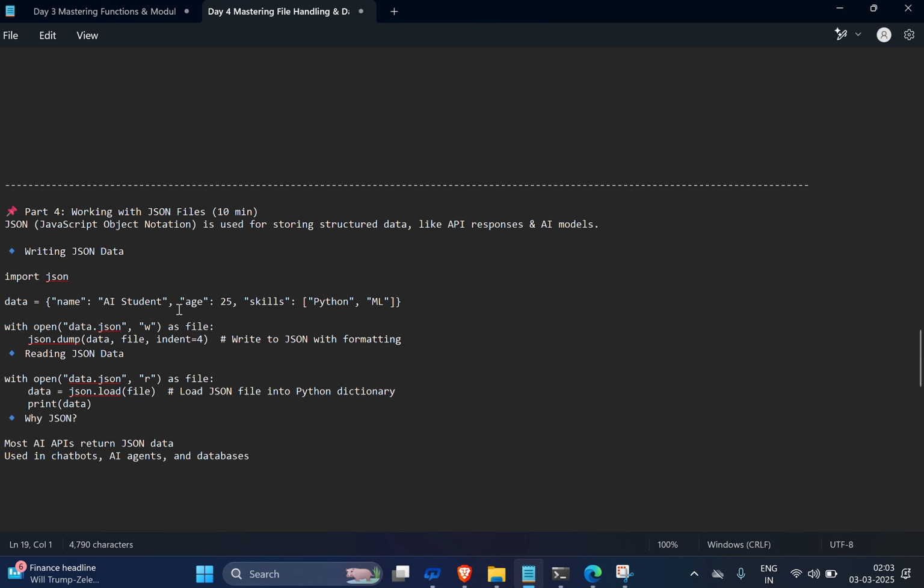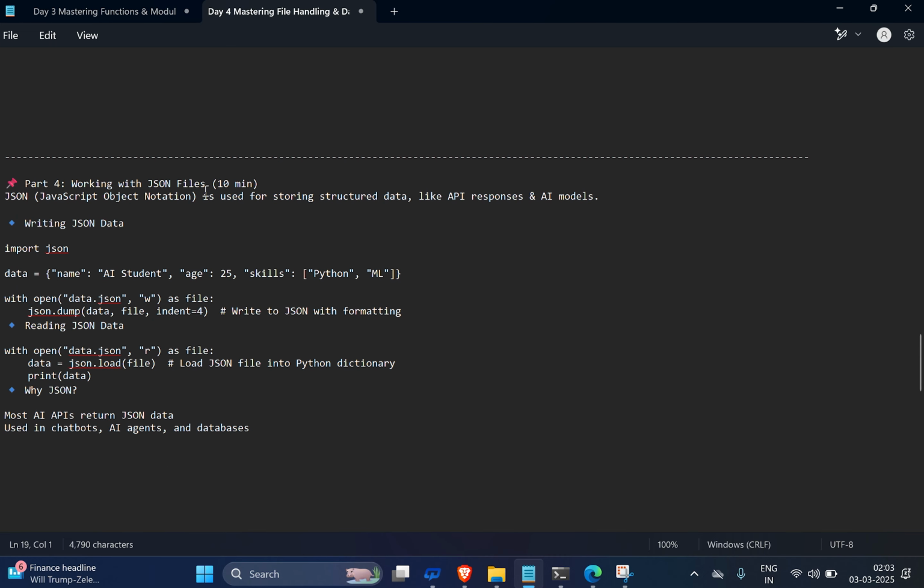Now in part 4, we'll be learning about working with JSON files. What is the full form of JSON? JavaScript Object Notation, used for storing structured data like API resources and responses and AI models. Writing a JSON file requires a certain method that you have to follow.